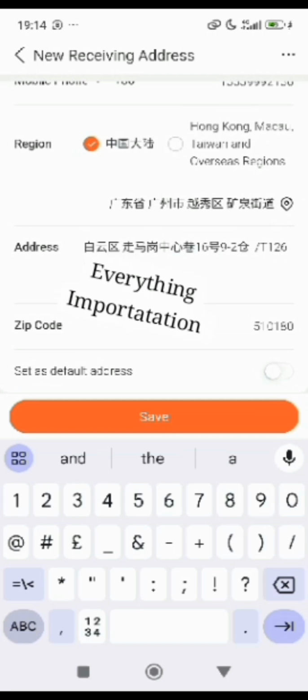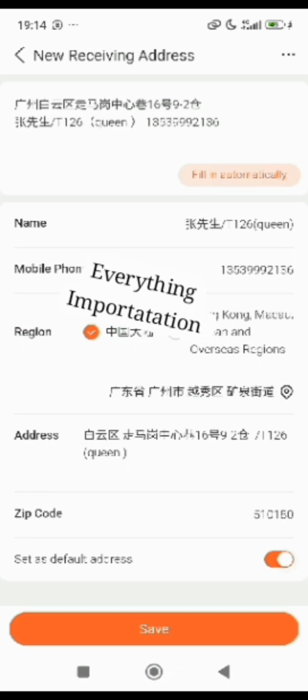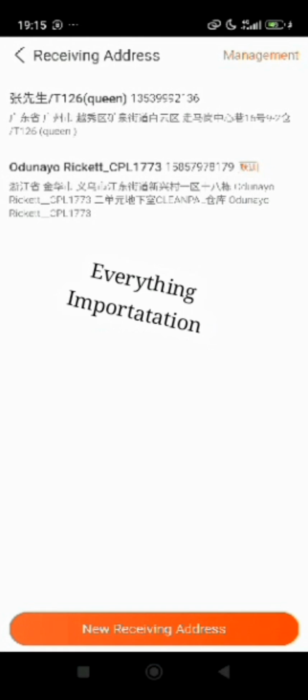That means if that is the only address I want to be using for now, you turn it on. But for this particular series, that is not the address I want to be using for now. I want to buy goods now, but that is not the address I want to use. So I'm not turning it on. I'm just adding it to give you instructions. So then you click on the orange save. You see, it has added the address. So you have added your address to the 1688 app.